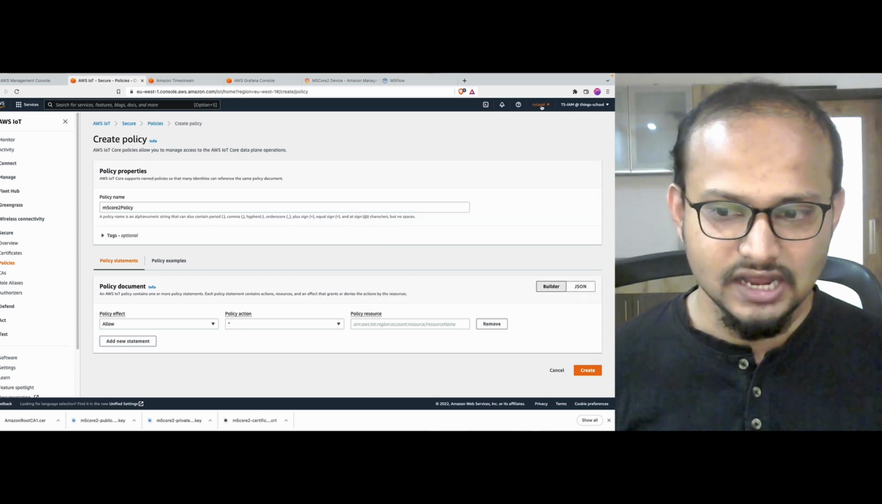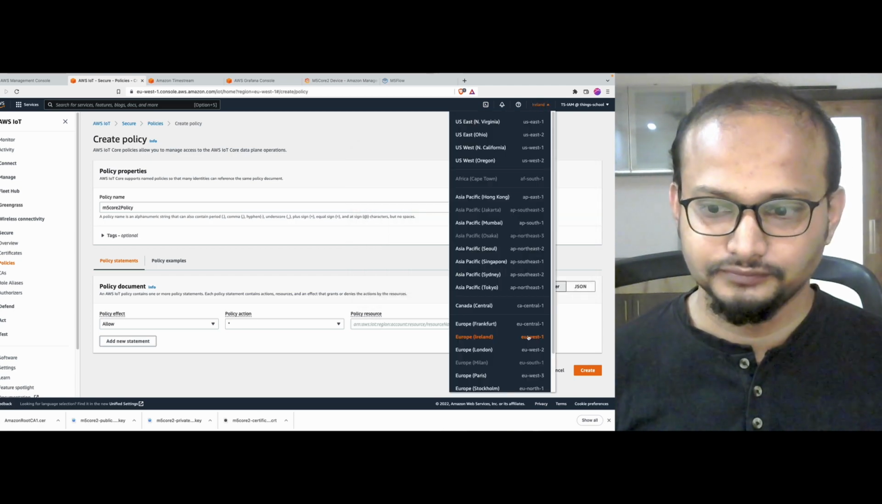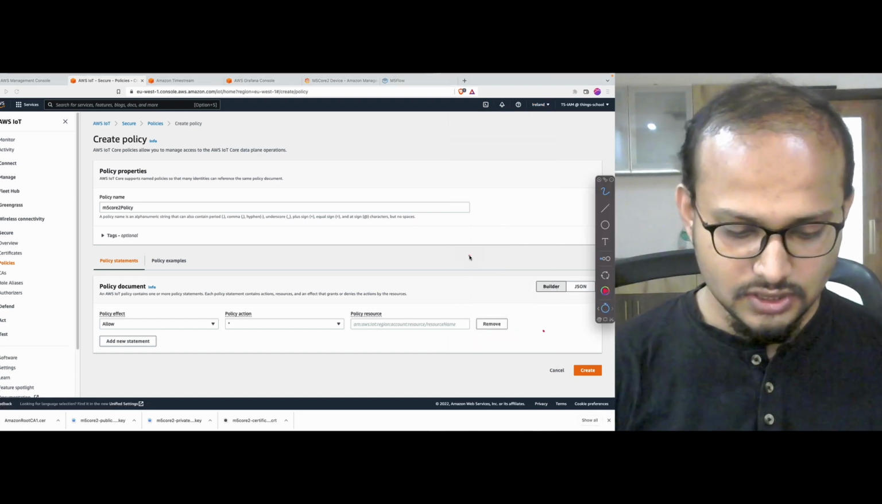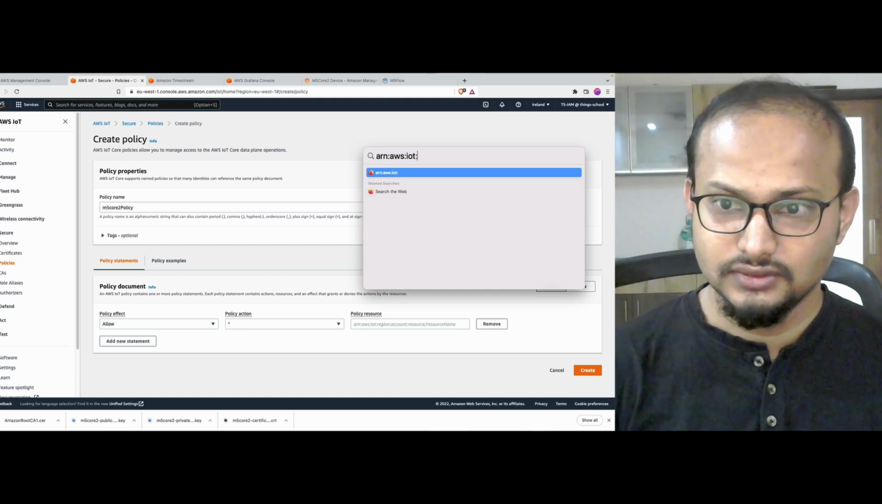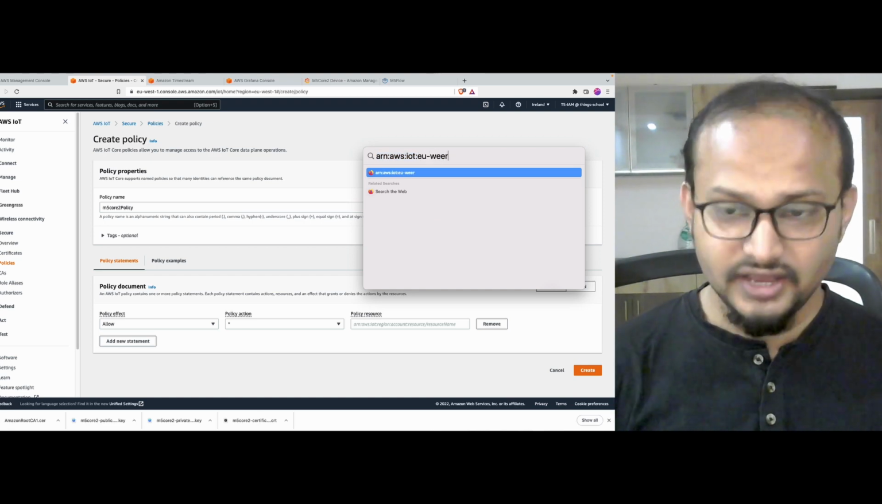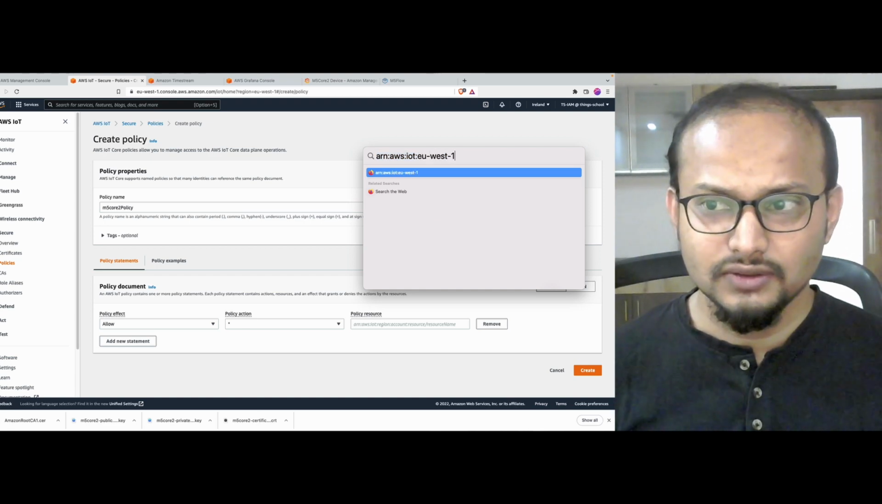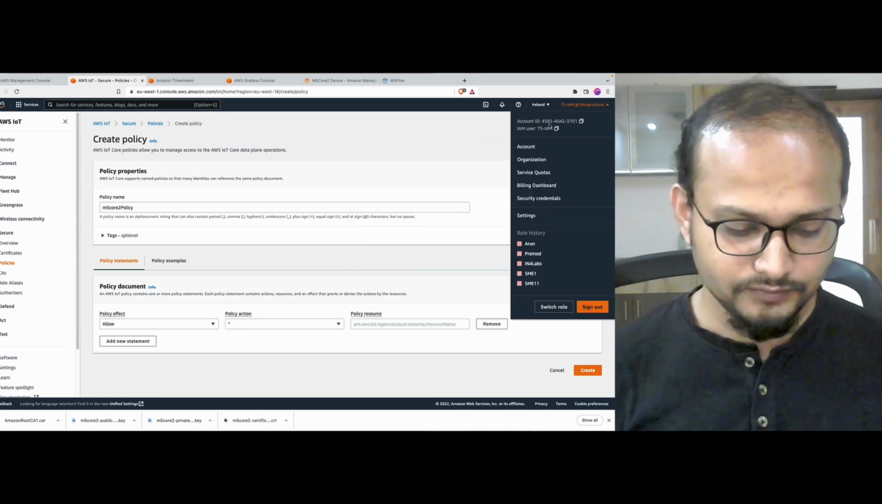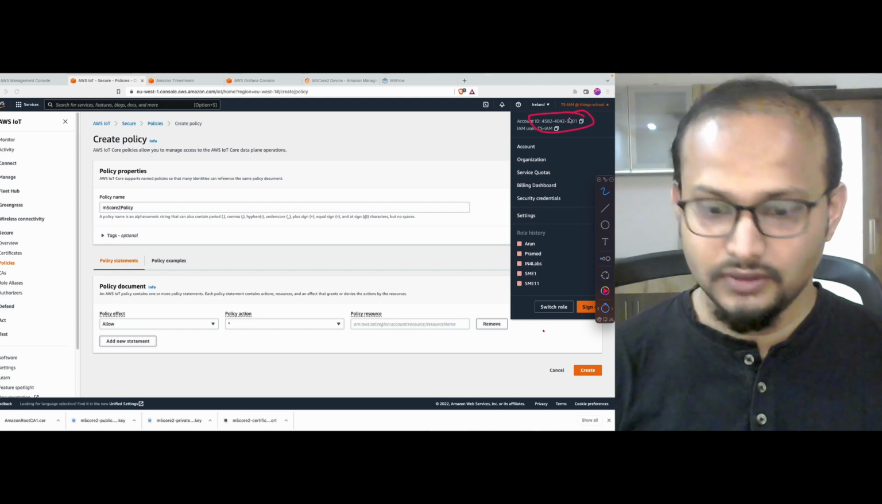Ireland has this code, EU West 1, if you see here. So I'll do EU West 1, and we need the account number as well. Where do I get the account number? I can click on this one, and here you see the account number for you. So I'll put down the account number as well.